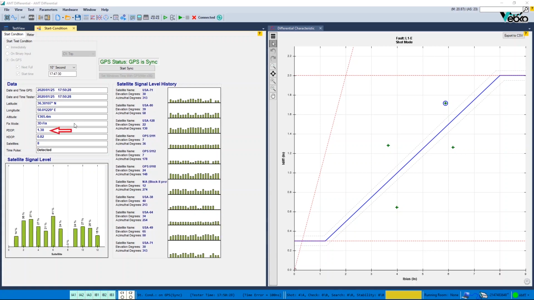In the fixed mode, PDOP and HDOP fields, various models of the location, location precision, and altitude precision are displayed. In the satellite field, the number of satellites used for settings is displayed. If the device received the time pulses from the GPS in the time pulse field, the word detected is displayed. But if these signals are not received, the words not detected are displayed.